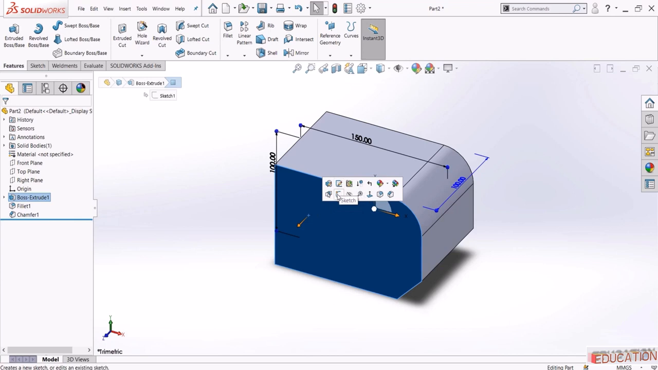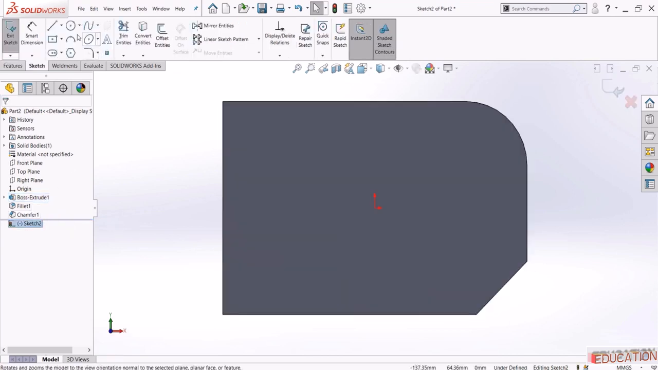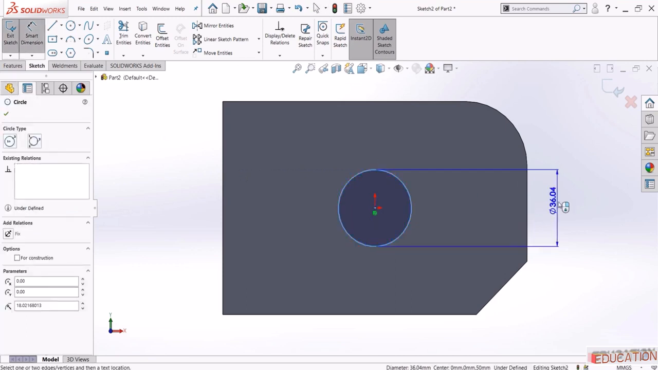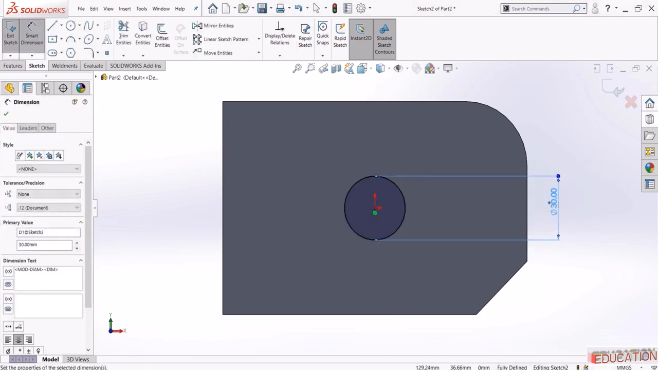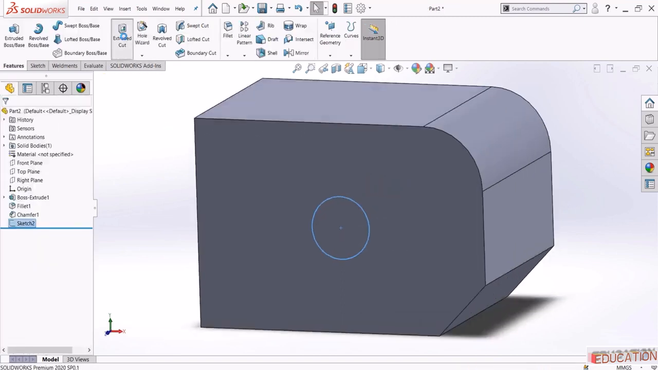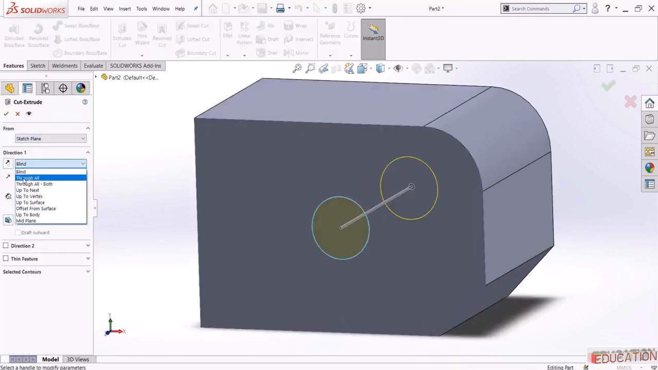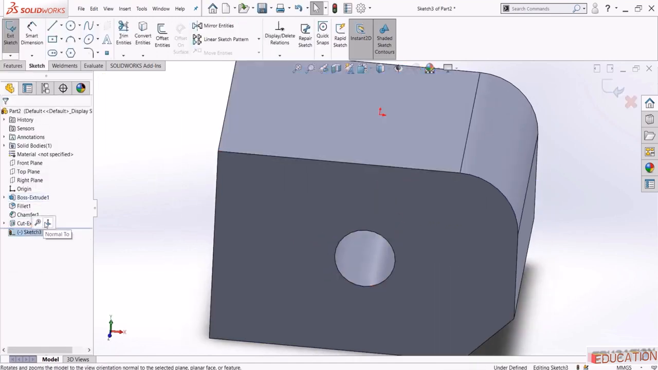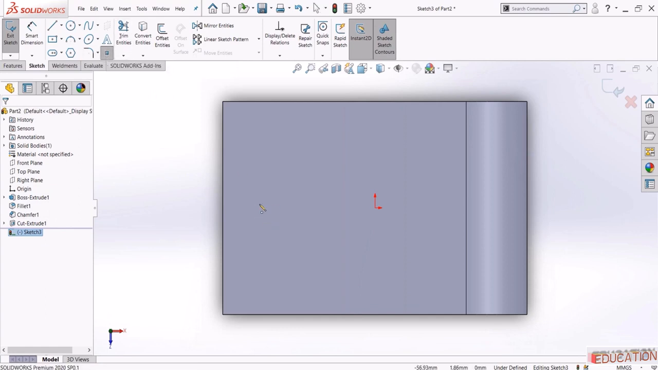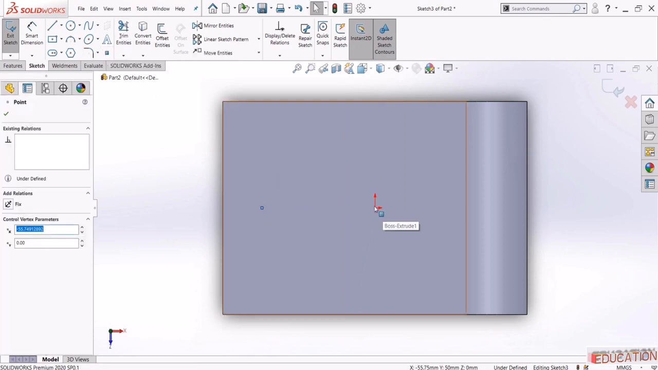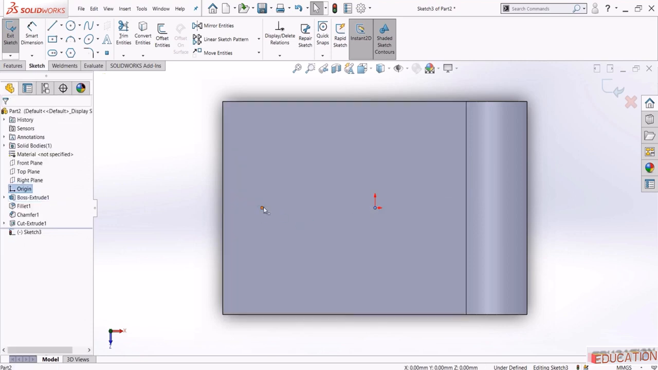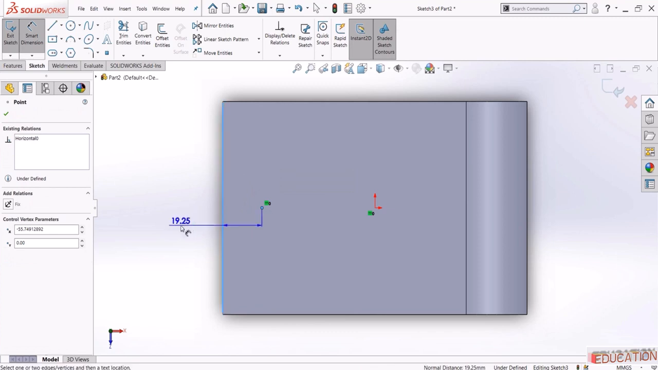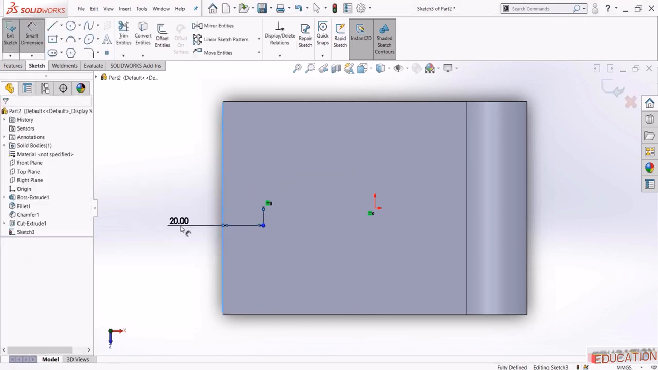And then start a sketch on this face, and let's draw a circle and give it a diameter of 30 millimeters, and then select extruded cut and make sure to select through all. Then start a sketch on this face and simply let's place a point, make it horizontal with the origin, and then set a distance between the point and the edge of 20 millimeters.